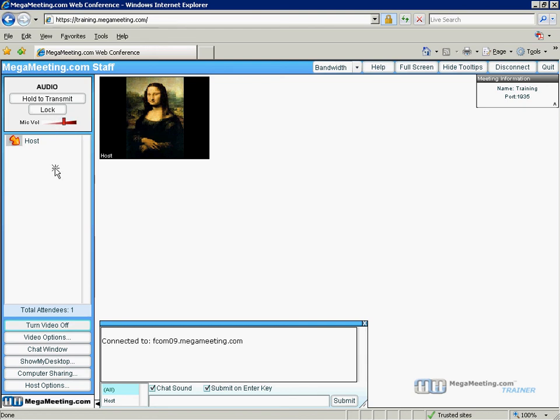The attendee list here shows you the names of people in the room with you, and as a host you will always have that orange arrow to signify that you're a host inside the room. If you don't have the orange arrow, that means you came in as a guest, and you may want to log out and come back in as the host if you need to have host options inside the room.